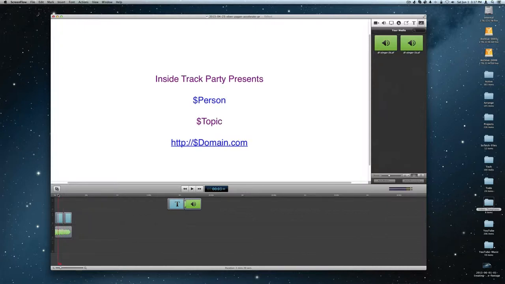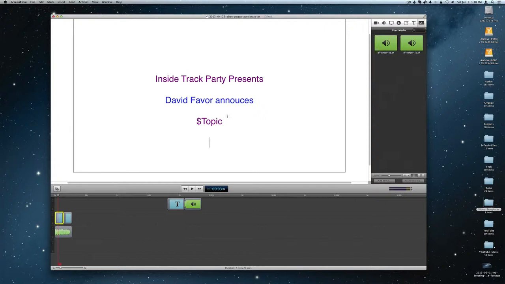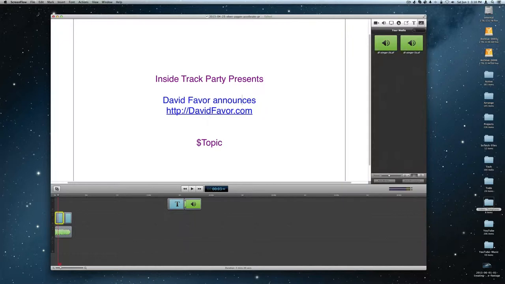So let's go over here to our front plate, and then we're going to change this. I guess, well, I'll show you how I would do it. I would change this to David Faber announces, and maybe I'd change this domain to mine, and I reformat this different ways. I could cut this and put it up here. It'd help if I spelled announces right. And then what was this? Eben Pagan Accelerate.